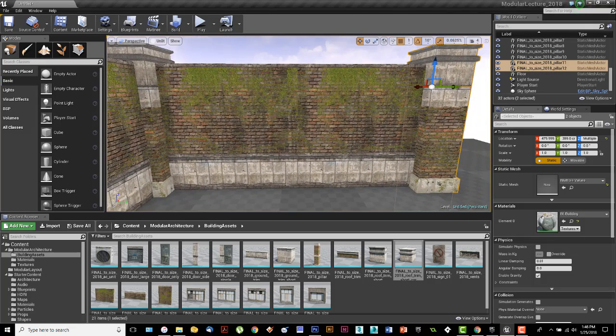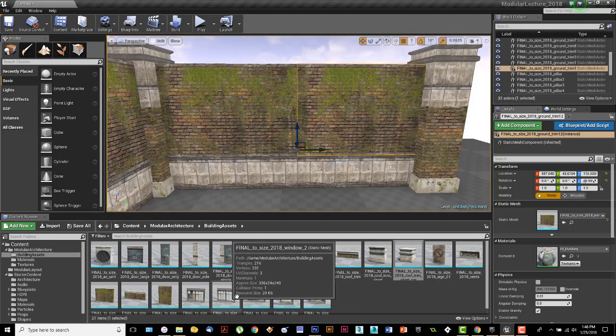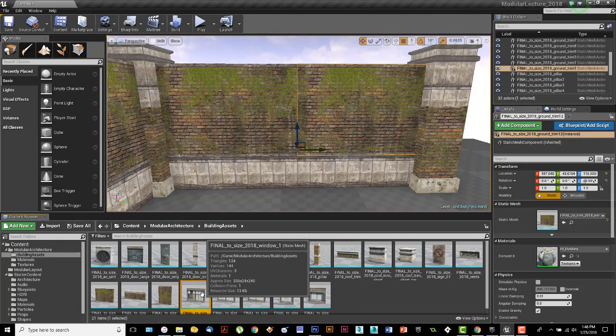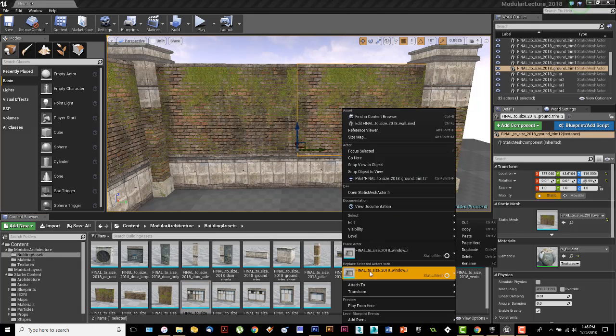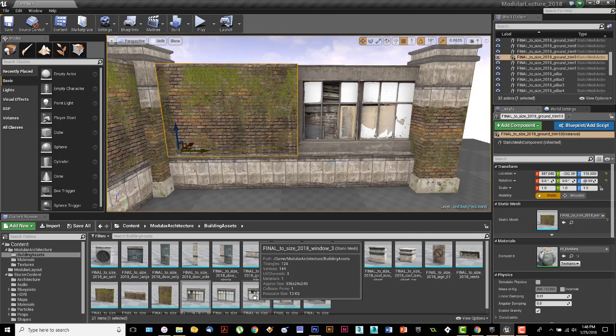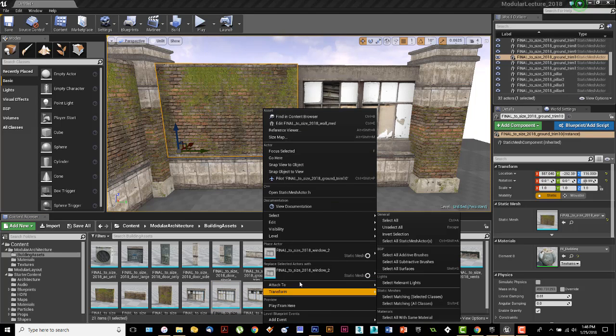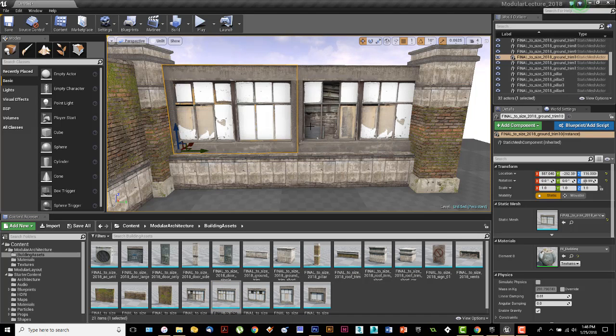All right, now let's say I want to replace these with windows. So what I can do is select that wall, come in here, and I've got 3 of these windows to choose from. They're all the same size. If I click on one, and then right-click and say replace, it will replace it with that one. I can take this one, click on this window, right-click, and replace it like that.